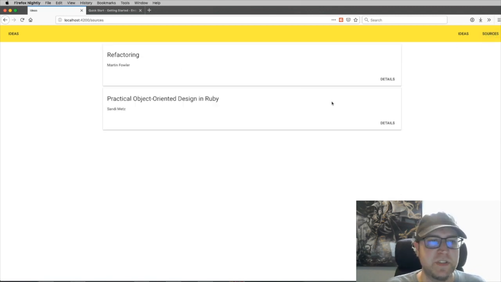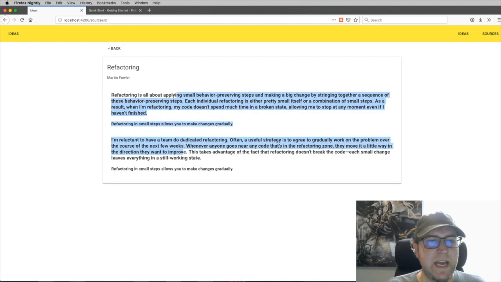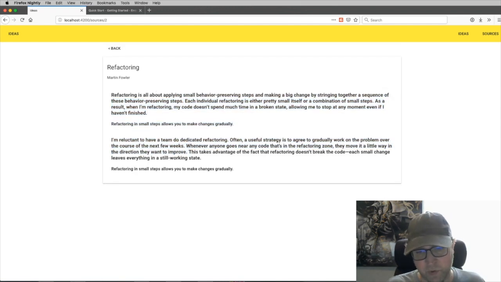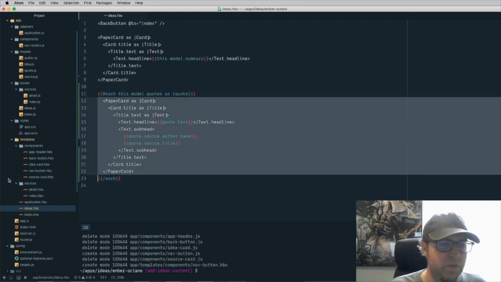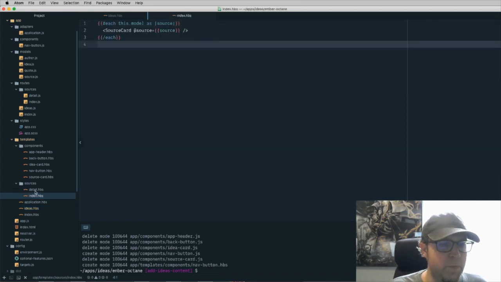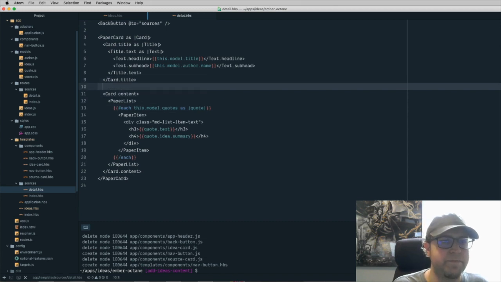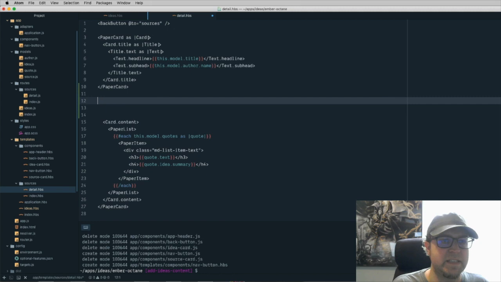So let's think about sources. If we go to sources, same thing happens, where we have multiple quotes showing up under the source. So let's make the same changes there. I'm actually going to just copy this content over. Nope, not that. Source detail. Close the first card out, that is the title.